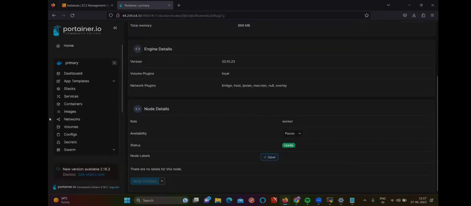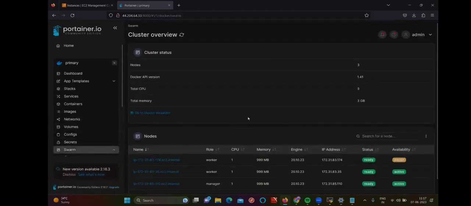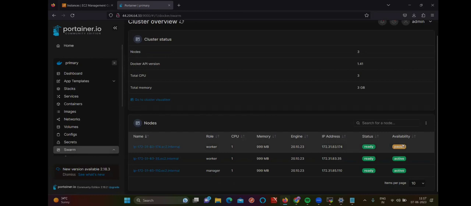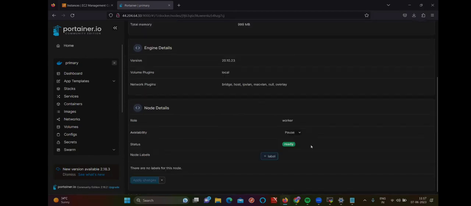So if you go here, go back, go to the swarm now. It is on which state, sir? Pause state. Why is it paused? I clicked on pause. So again, I want to unpause. Go to here, click on the drop down and click on active.